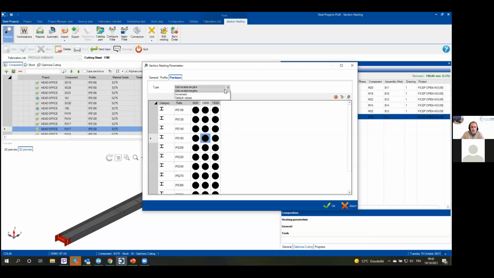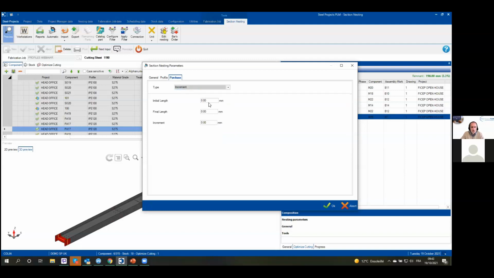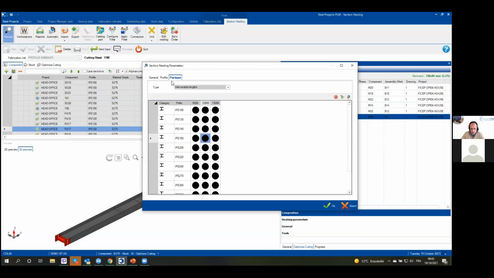We've got also a section here with increment, which can be interesting. Here, let's say that you can buy between 8 and 12 meters, every size, 8, 9, 10, and 11 and 12. So you will say, okay, my initial length is 8 meters, my final length is 12 meters, and my increment is 1 meter. That means that I will be able to buy 8, then 9, then 10, then 11, and 12. Okay, so you can also select that if you can buy multiple sizes. Most of the customers use a deliverable length here.